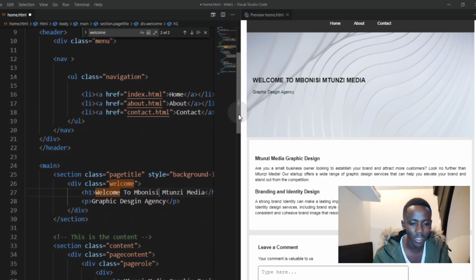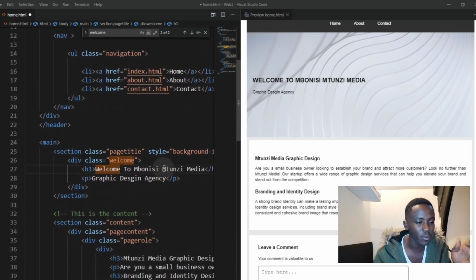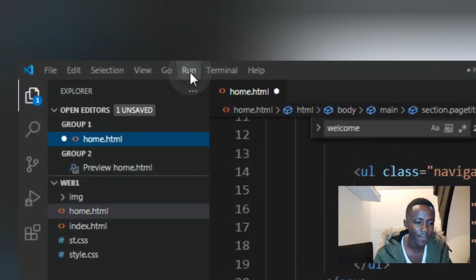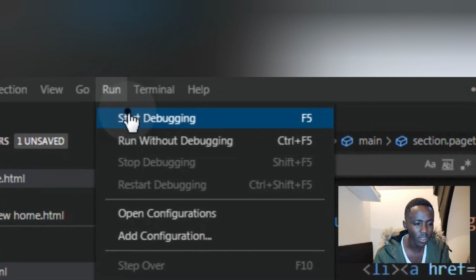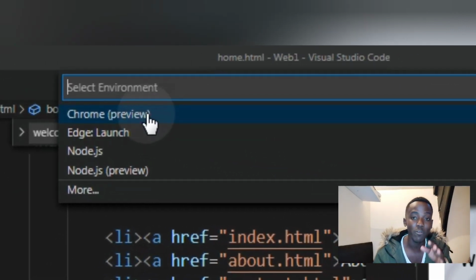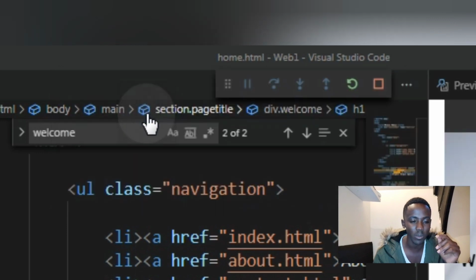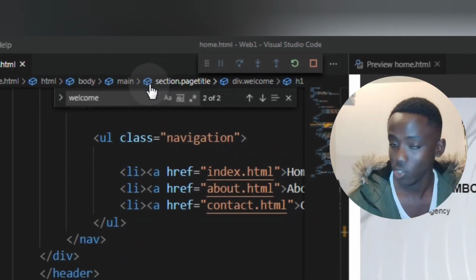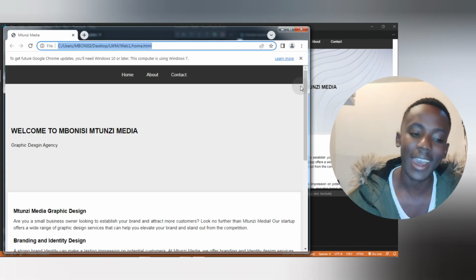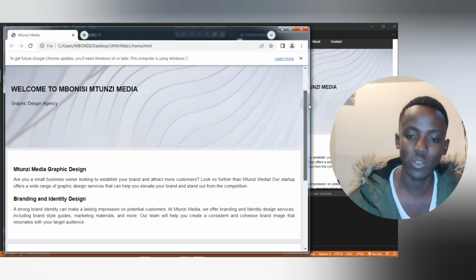So you can just use this Open Preview. That's best for you. Or you can click on Run, Start Debugging, and go to a certain point where you have to select which one you want to use: the browser, Chrome, Edge, it's your choice, and it will show the view. These are the other ways you can deal with it on Windows 7.